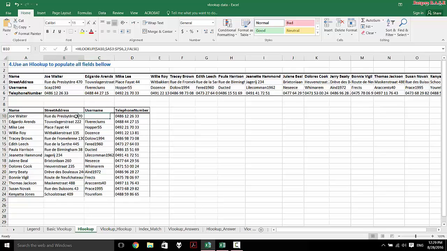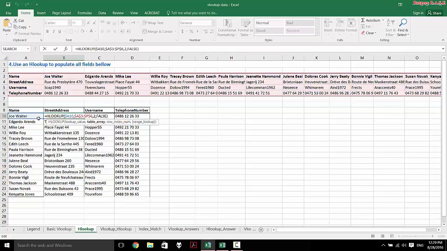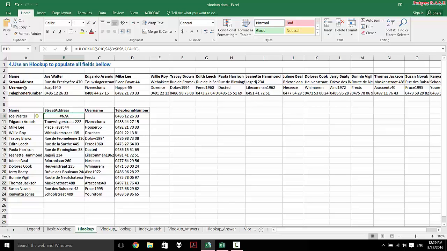So let's look up street address, and let's change my lookup value. I can just drag the lookup value box here, and you'll see it comes up as an error, because you can't look up anything above the lookup value that you're looking for. So I can't look up street address or name if I'm using username, but I can look up telephone number if I'm using username. So instead of a limitation of left to right, it's anything above the lookup value. That's really it with HLOOKUP.